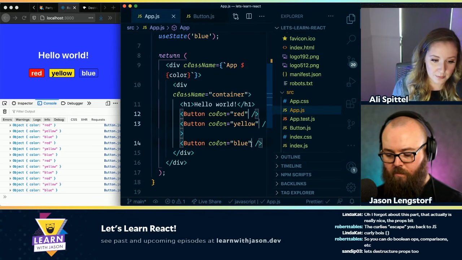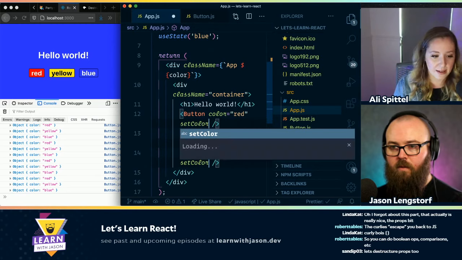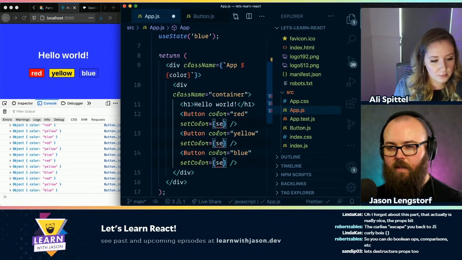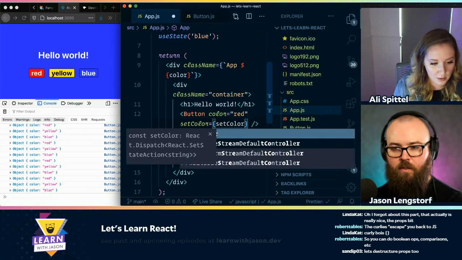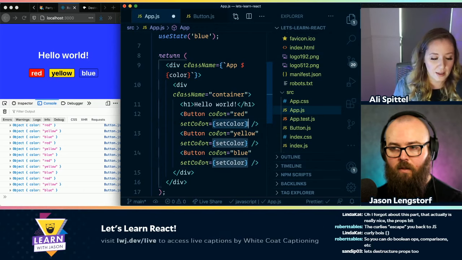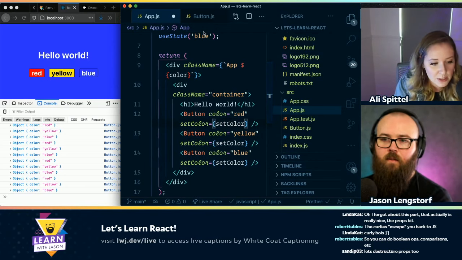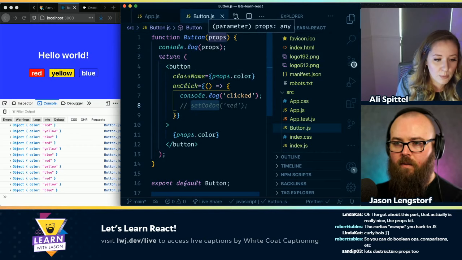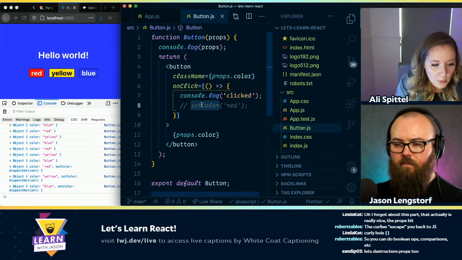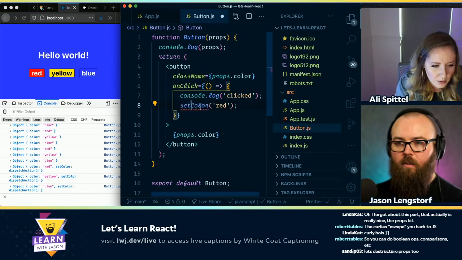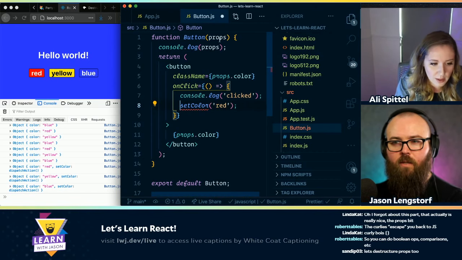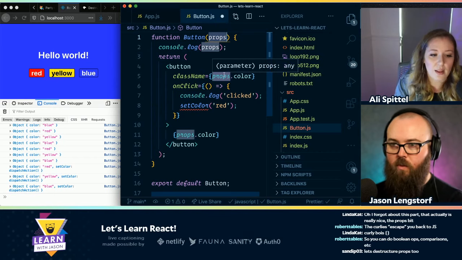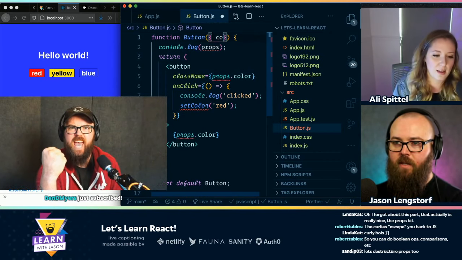So I can just put it right in? Exactly. Like this, I think, because it's JavaScript? Exactly. It needs the curlies since it's JavaScript. And then now in button.js, we can comment line 8 back in. But now this would come from props. And so we can destructure this now, right? Like we can use that same destructuring syntax and get, exactly, color.